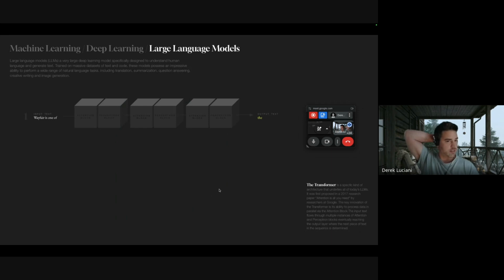Large language models are a specific deep learning architecture or model that's designed to understand human language and generate more language. And they're huge. They're trained on massive data sets that we all know, mostly the entire internet. And the magic architecture that underlies all of the models that we have is the transformer. This was a specific kind of architecture proposed by Google in the famous paper.